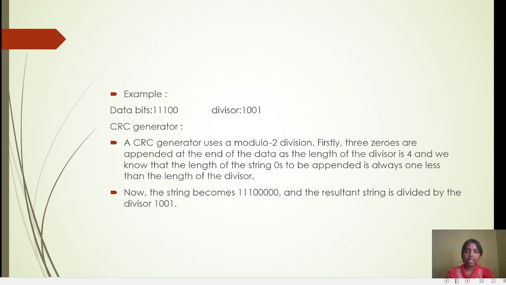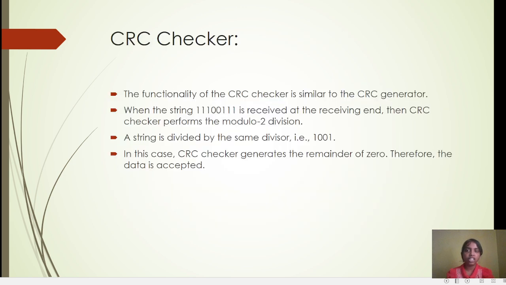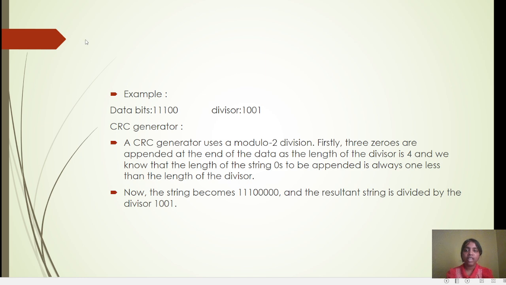Let me look over with an example. We need to perform CRC generator and CRC checker. We have the data bits as 11100 as our original data, and we have the divisor 1001. The CRC generator uses a modulo 2 division.